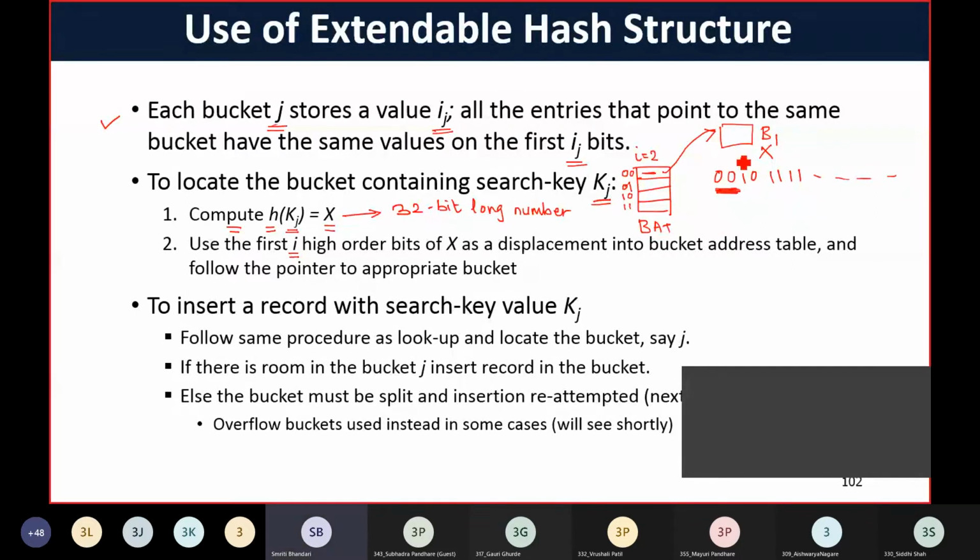Right? So this search key value that I was looking for, I may find that search key value in this bucket. So this is how it is possible for us to locate the bucket which contains a particular search key value. I hope you must have understood. If you are not able to understand, please let me know. So this was related to locating a bucket that contains a particular search key.